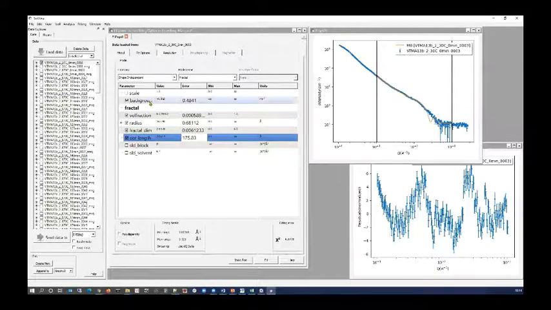Now, if I had to do what I've just been doing on every one of these data sets, that would obviously be rather tedious. Is there a quicker way? And the answer is yes, there is. So what I'm going to do is I'm going to select a bunch of data to fit. I'm just going to choose every other one. There we go. And then I'm going to check this button down here that says batch mode.